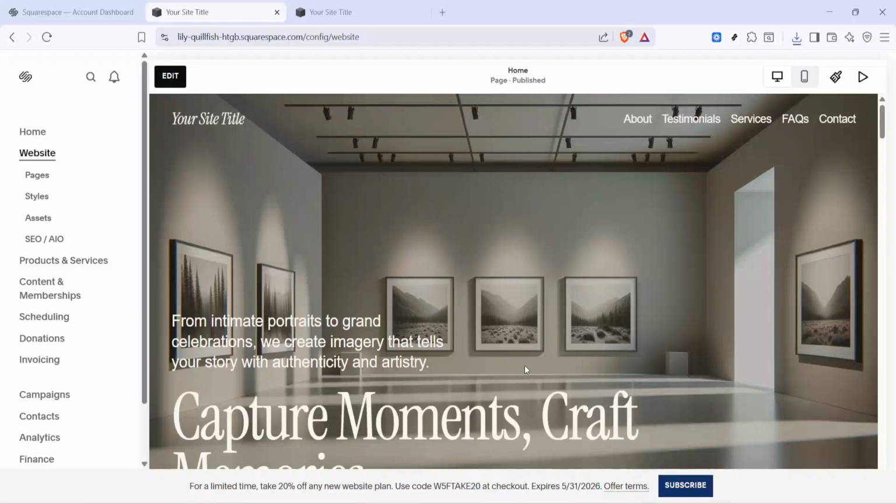In today's video, I'm going to teach you how to buy a domain name with Squarespace domains. By the end, you'll know exactly how to search for a domain, review the options, and complete checkout so your website has a professional address. Make sure you're logged into your Squarespace site and you have a payment method ready.